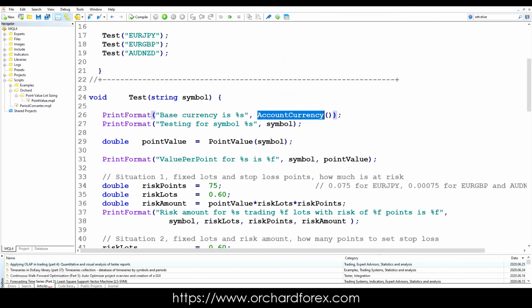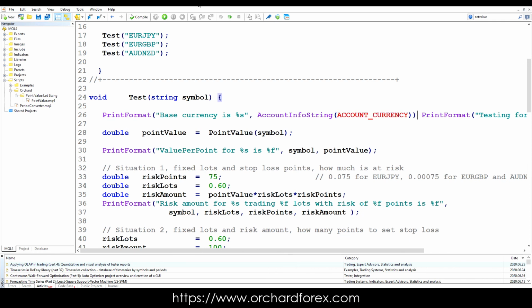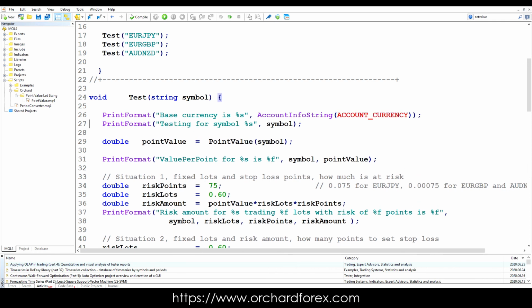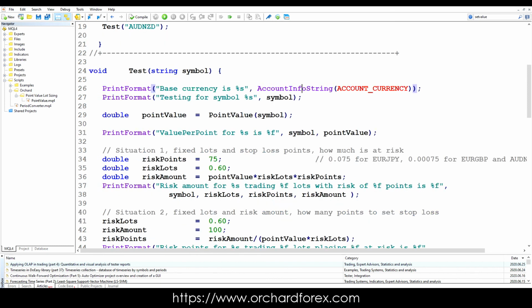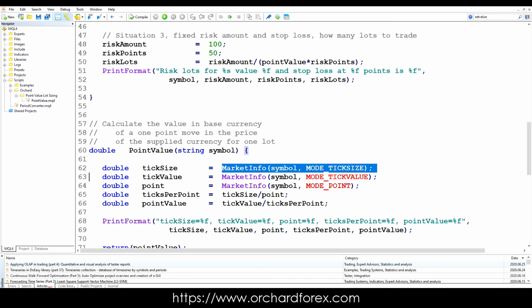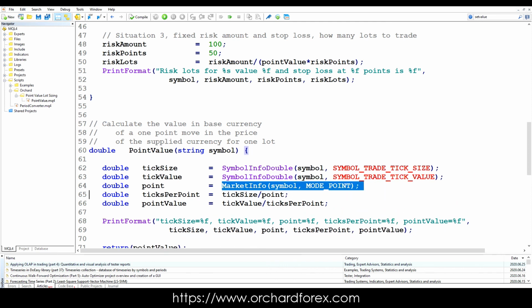I'll just replace those to show you what it means. So here, the account info string function has an argument of account currency and gives the string value of the base currency. And the symbol info double functions here take the arguments of symbol trade tick size, tick value, and symbol point, and give the same results as the market info function earlier.